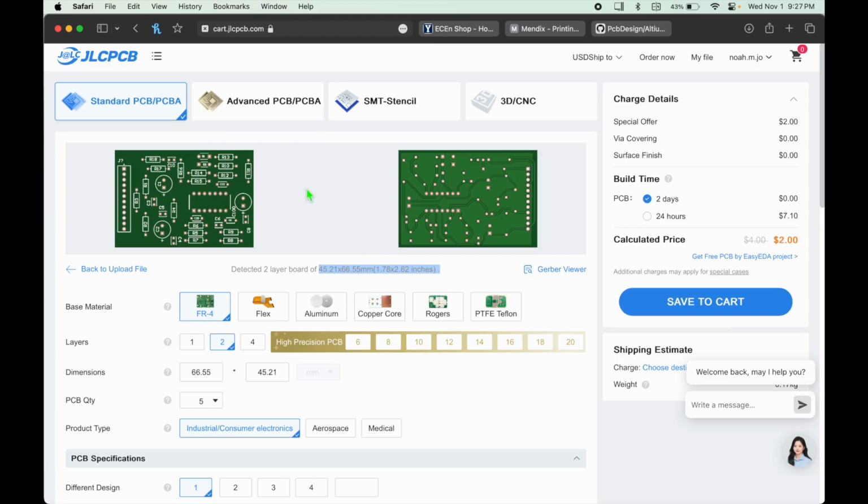Once you're done with that and everything looks good, you are now ready to upload that zip file to Learning Suite. The assignment is called PCB file.